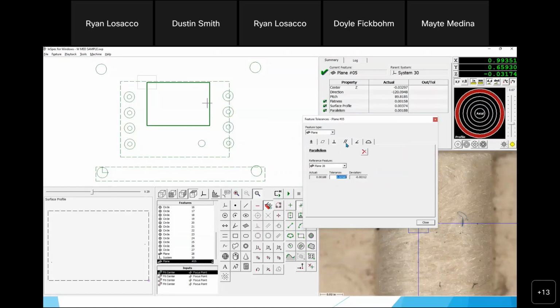And then we also have that parallelism callout. For this parallelism callout, we need to tell it what feature we want it to look at. Plane 28 is datum A, so we want it to look at datum A. I should have renamed it for ease of use, because if I renamed it, this would make sense. And this is supposed to be a 3 thou guard band, because we want parallelism controlled a little tighter than the profile. So parallelism controlled a little tighter than profile.